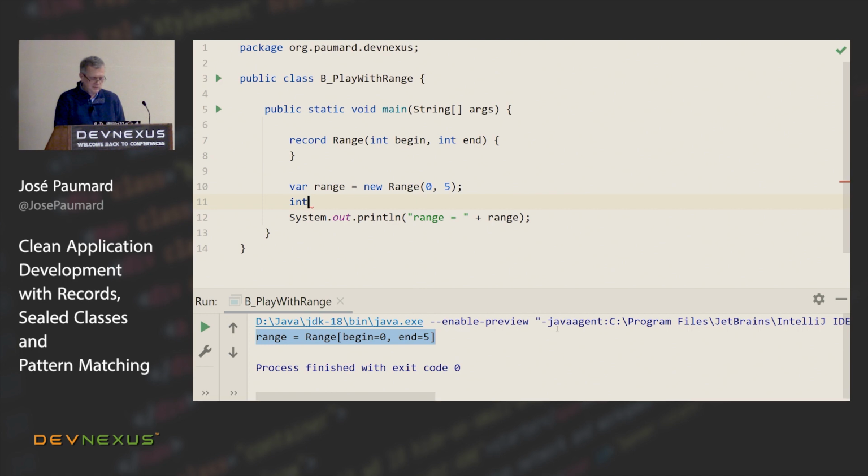So if I write this, int begin equals range.begin, you see that this code is compiling properly, meaning that this accessor method has been added by the compiler to this record class, all right? And they are, of course, immutable, okay? So once you have set the value of begin and end, you cannot change them.